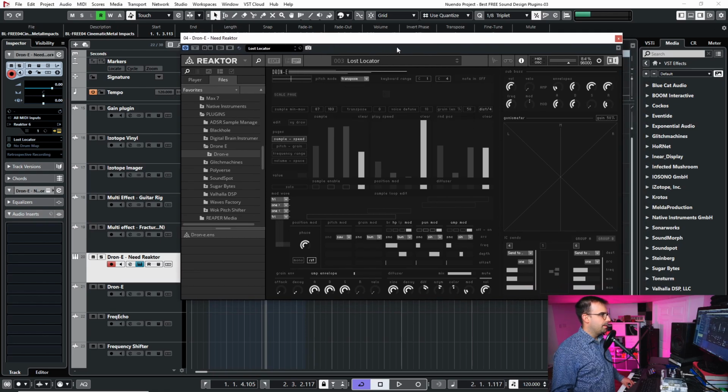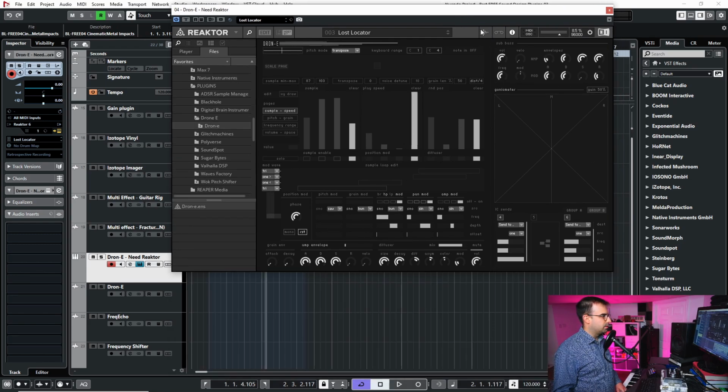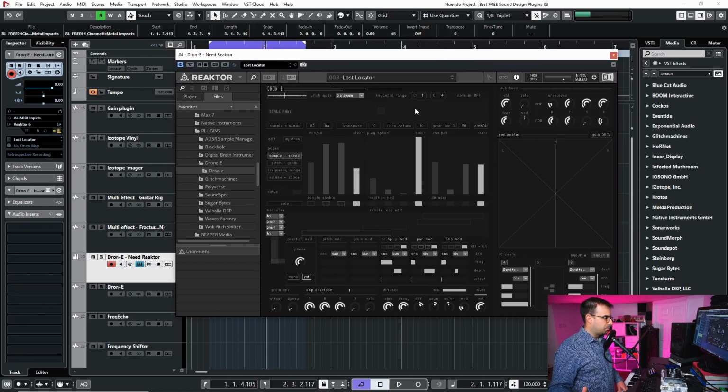It's called Dron-E, and I use this to make soundscapes or to get some really cool textures. So I'll just play it. What it does basically is you import your own samples in here, or you can use the ones that come with the plugin. But yeah, you can import your own sounds, and then you can create these cool pads, textures, and ambiances. So let's have a listen to what this might sound like.